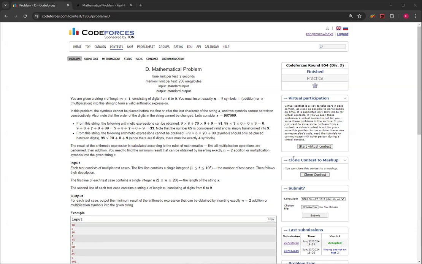Note that the result of the arithmetic expression is calculated according to the rules of mathematics. First, all multiplication operations are performed, then addition. And you need to find the minimum result that can be obtained by inserting exactly n minus 2 addition or multiplication symbols into the given string S.